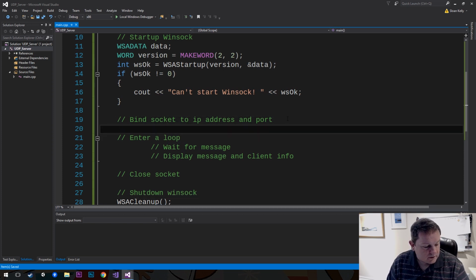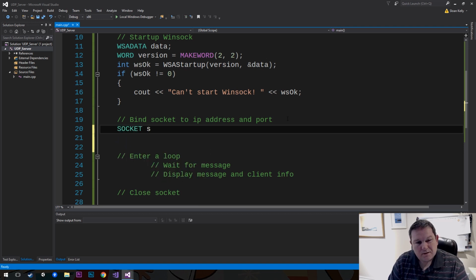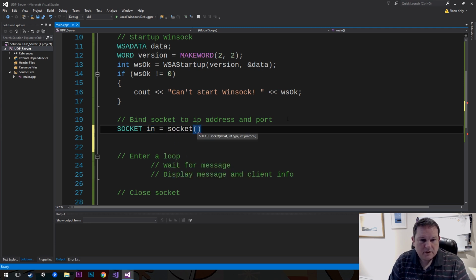Now what we want to do is create a socket, and then bind that to the IP address that we want to use. So I'm going to call it in, equals socket, because that's the function we use to create a socket. Then we specify the address family and the type, which is going to be a datagram socket this time. Normally we use SOCK_STREAM, which is a TCP socket.